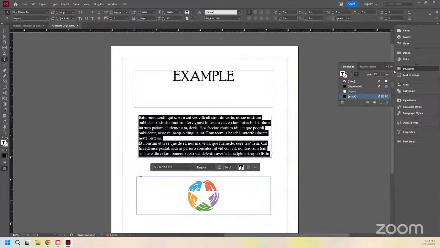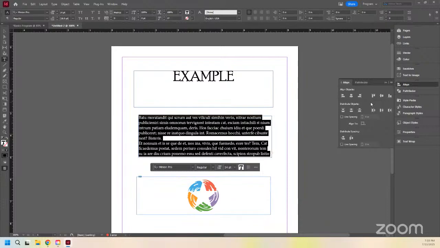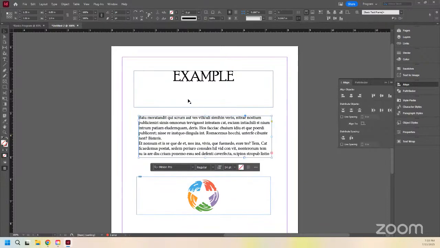All right, now I want to show you a feature on the panel side called Align. This basically will help you align your objects in InDesign. InDesign already makes it pretty easy for you to align objects to the page and to each other with the use of these guiding lines.